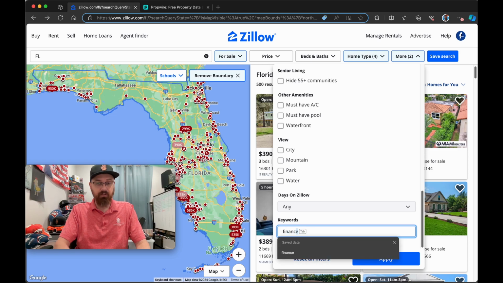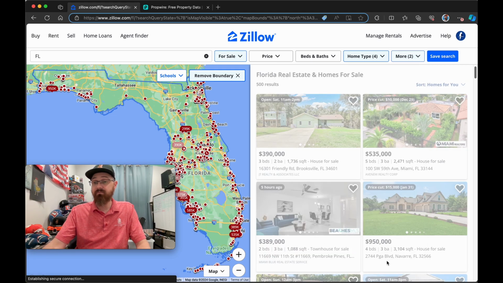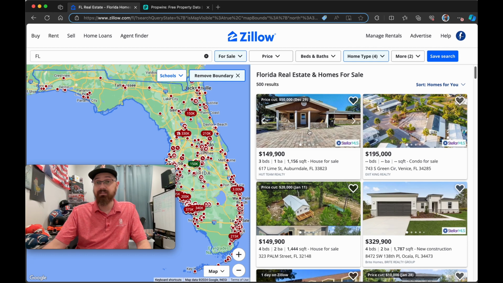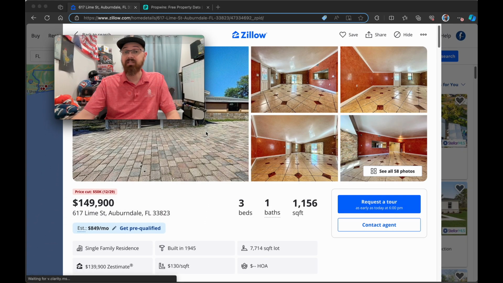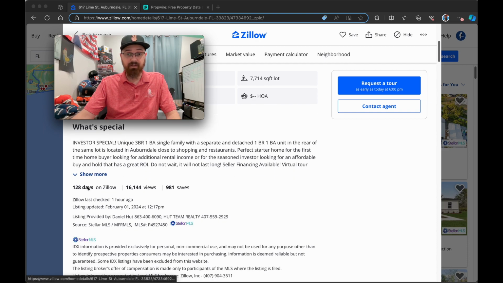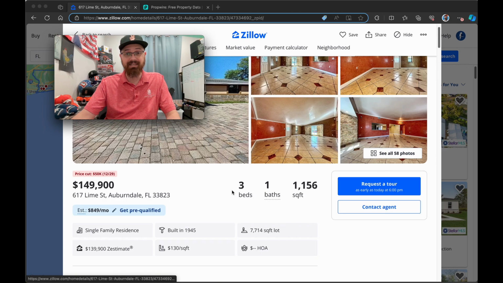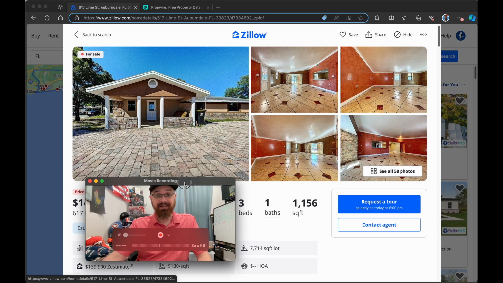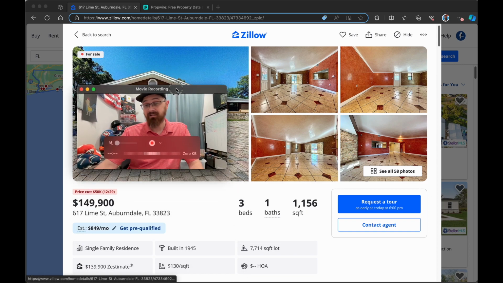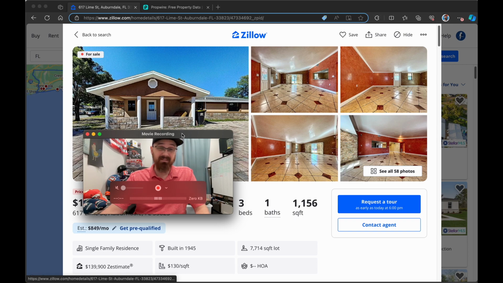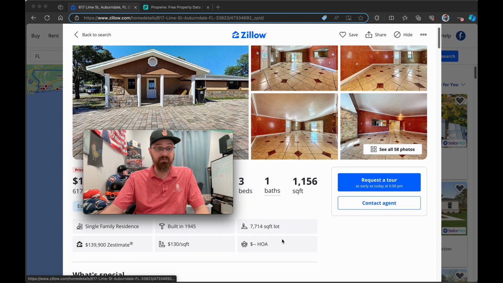The other one that you can do is type in something like finance. If you're looking more for something like seller finance, you could come in and see, this one's a little bit trickier. Investor special, will not last long, seller financing available. So there you go. It's been listed 128 days, 981 saves, hasn't sold yet, and it's available for seller financing. So maybe their price is nuts, but at the right seller financing, it doesn't matter. And if it's been listed for that long, right?